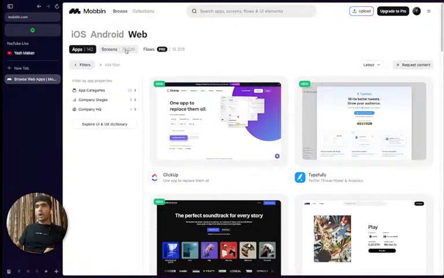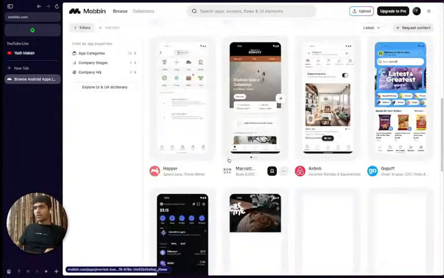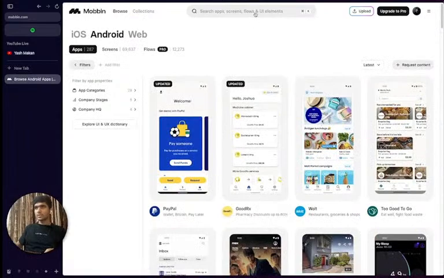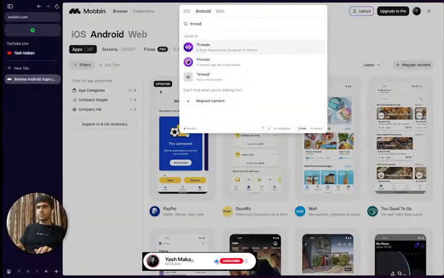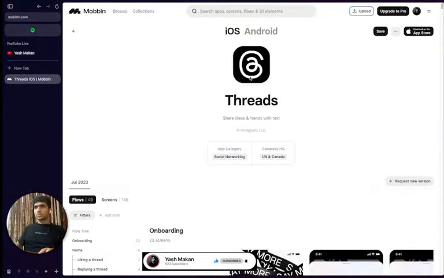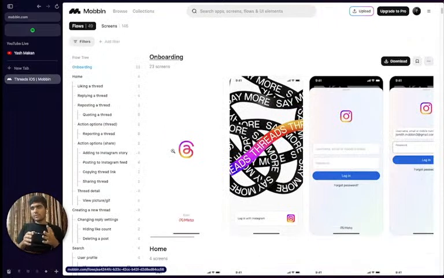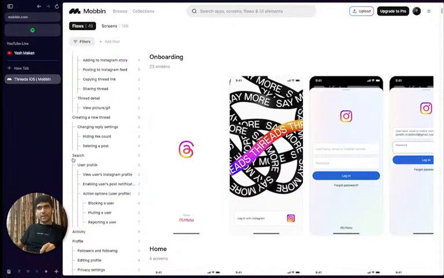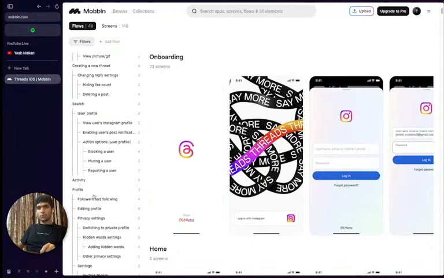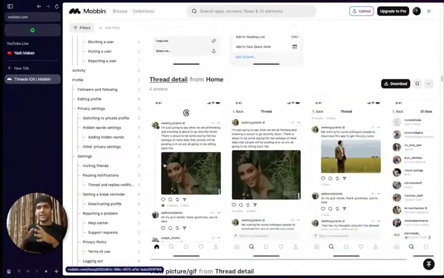All right. So let's just go to Android and here I want to check out Threads. So let's just search, okay, Threads. Yeah, there it is. So this is the logo. And the best part about Mobbin is that we get all the complete flow images. For example, here you can see onboarding, home, search, activity, profile, settings, all of the screenshots we have so that we can make the complete application.